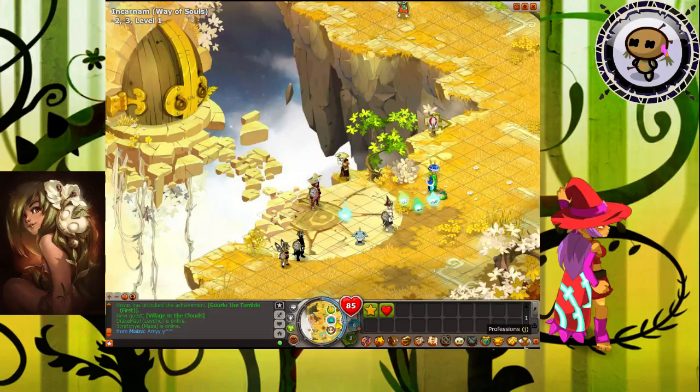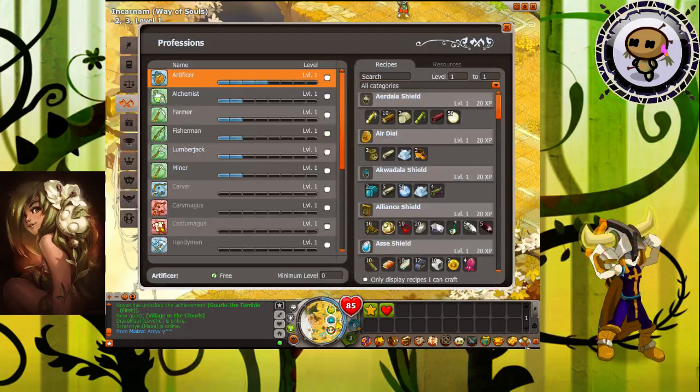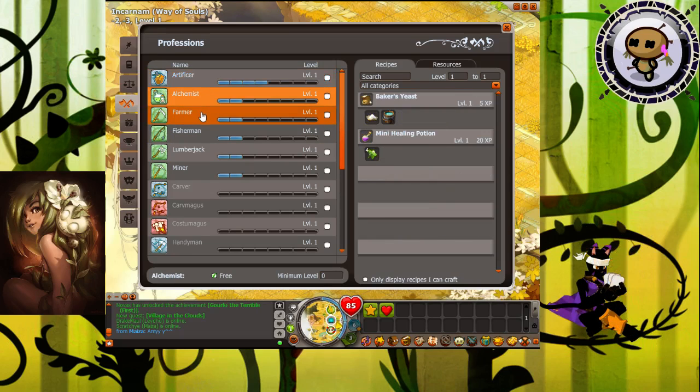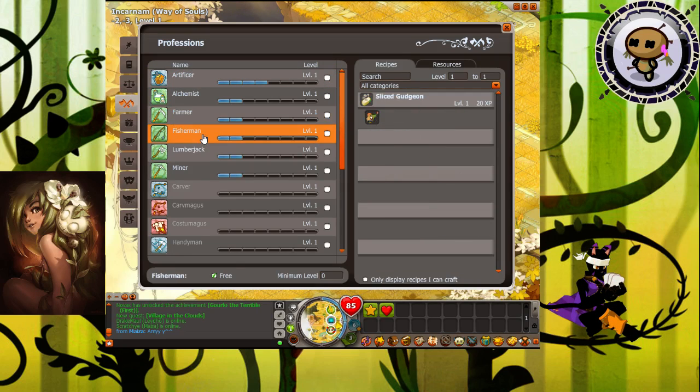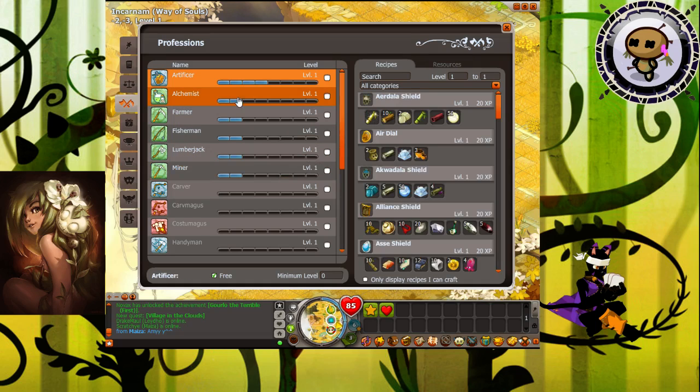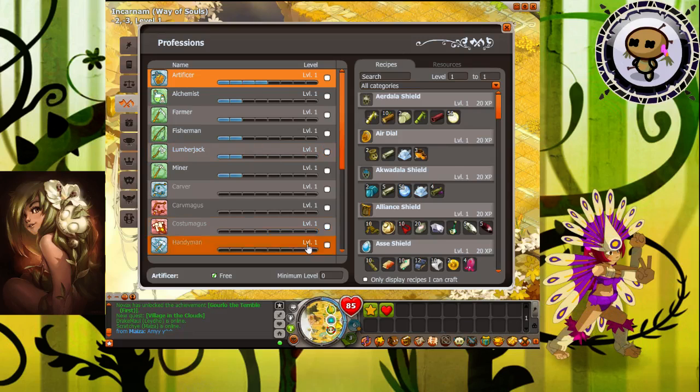Okay, the professions button. When you first start, you're automatically going to have all the professions. Professions I'll go over in another tutorial also. I have so much I want to go over with everybody, but right now this was just all these buttons, but this is where you can find all your professions.